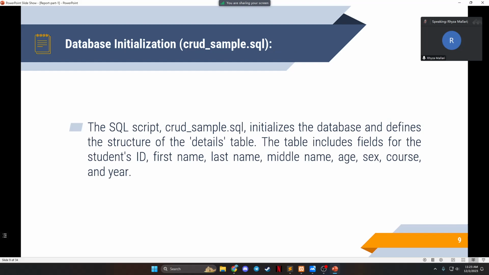This is our database connected in the SQL script file named CRUD sample.sql. It initializes the database and defines the structure of the details table. The table includes fields for the student's ID, first name, last name, middle name, age, sex, course, and year.